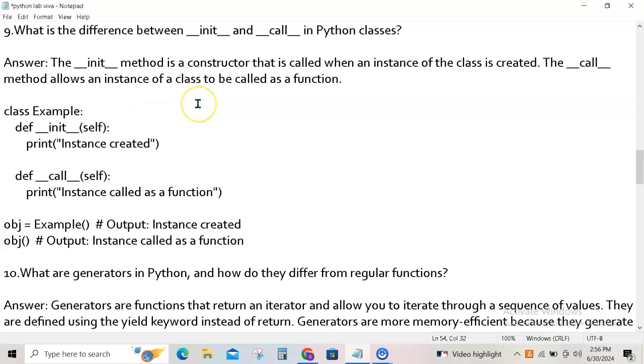While the call method allows an instance of a class to be called as a function, by using this def __call__(self) function, when you call obj(), it would be called.